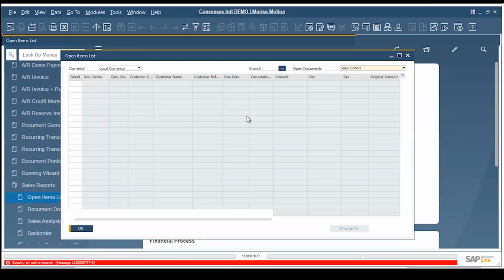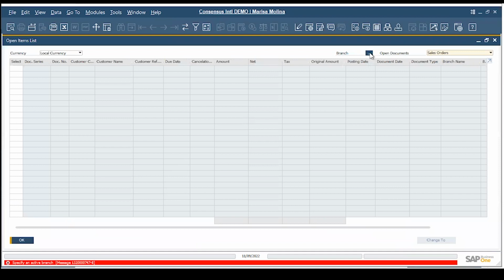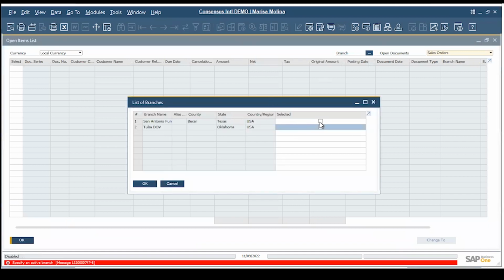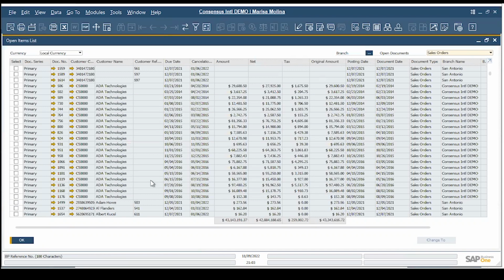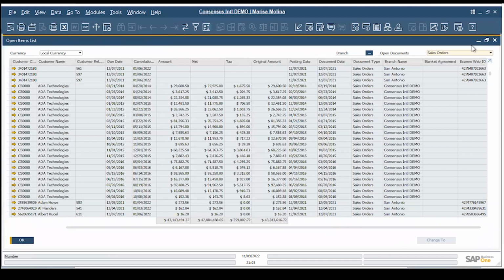So let me just open it from here, right? In this database, I have branches, so allow me just to select this one. You don't need to do it if you don't have branches, of course. So I'm selecting this one. In this case, I have the sales orders already open, right? So one of the things that we have now is that we can add the user-defined fields. In the past, we only had a certain set of fields, I'm sorry, but now we can add the user-defined fields.